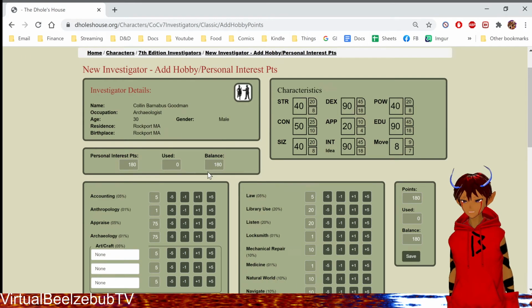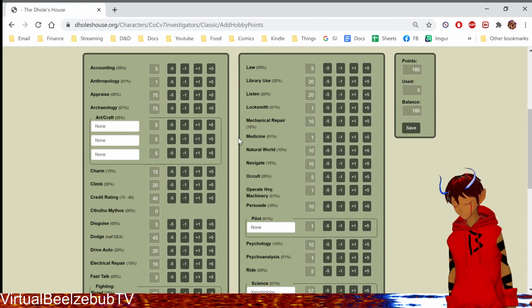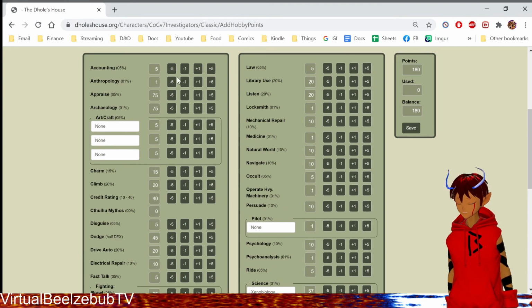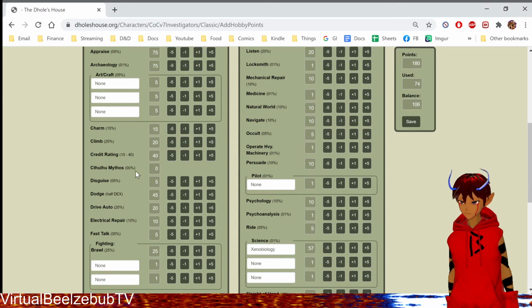All right. So now we are on to the final page, and this is everything else. And there are a lot of stats to go through. Most of them are self-explanatory. Like, I don't need to be an accountant. Anthropology could come in handy, because anthropology is the study of humans throughout history. So let's crank that up. I don't need to be an artist. I don't need to be charming. You know, credit rating is already maxed out.